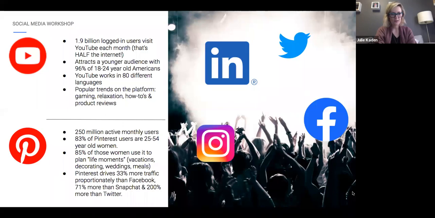Pinterest has a business function also. They're like a business marketing function. It has 250 million active monthly users, mostly women. 83% of Pinterest users are 25 to 54-year-old women. 85% of those women use it to plan life moments, significant milestones, so vacations, weddings, having a baby, decorating, etc. Meals, that's a big one as well.